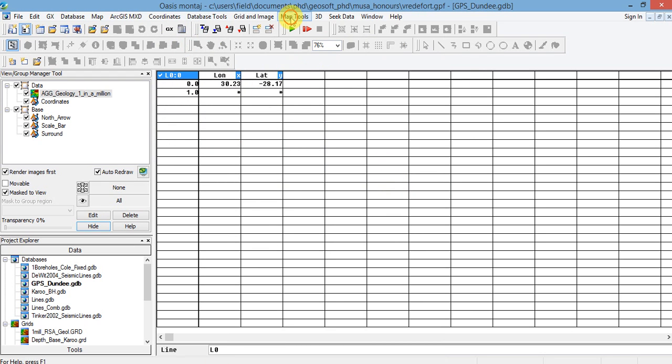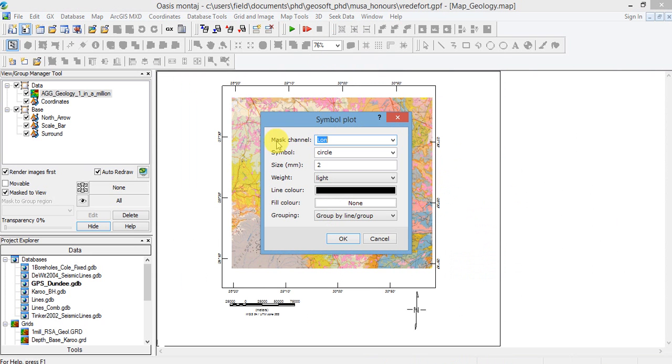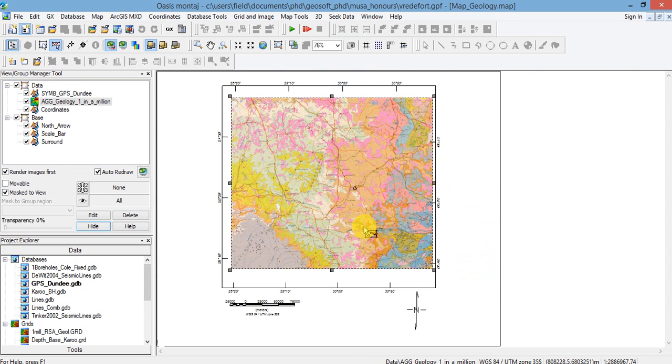So how I do that is I go Map Tools, Symbols, Location Plot. Click on it. And now Mask Channel is the channel you want to plot, so make sure you choose your X and your Y. You always need to double click this because Geosoft doesn't always update it. And you can leave the default symbols for now and click OK. And it's actually plotted on the map whereabouts we were.